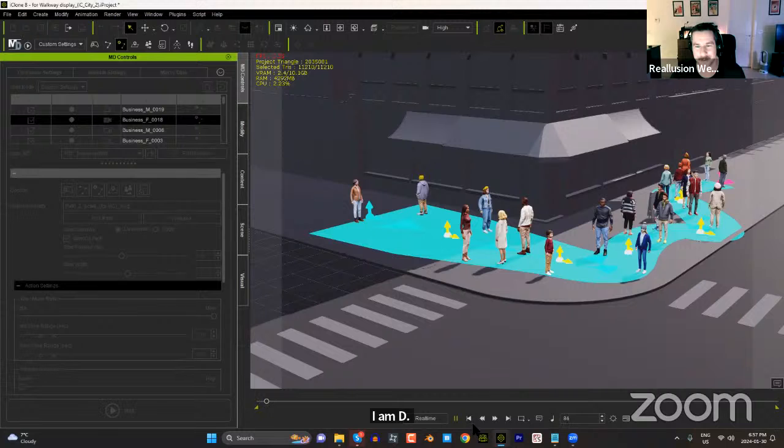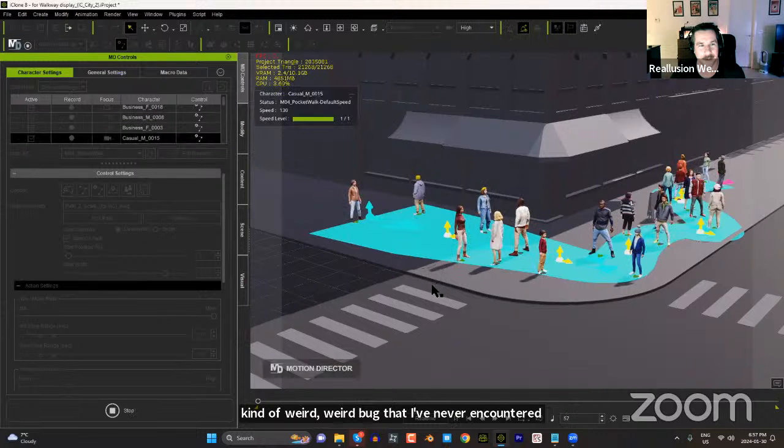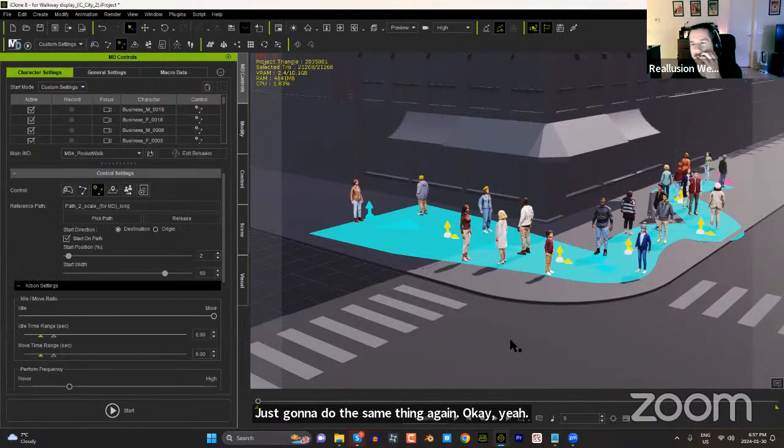I think this is some kind of weird bug that I've never encountered before. It's just going to do the same thing again. Okay, yeah. Well, apologies for that, guys, but you saw how to make the characters walk along the path anyways. And we avoided this area here. So for the last scenario, I want to load up a different project and do the navigation mesh. So let's go ahead and load in this different project.